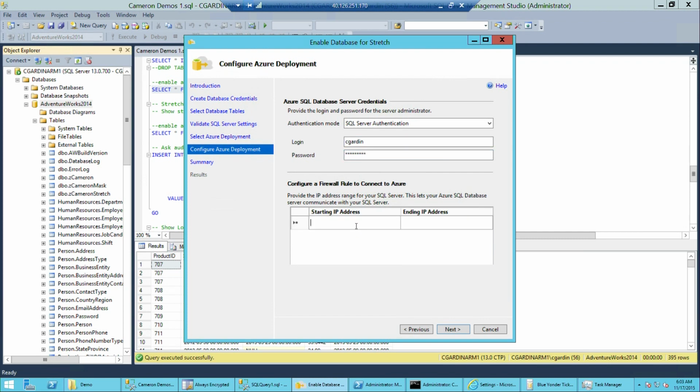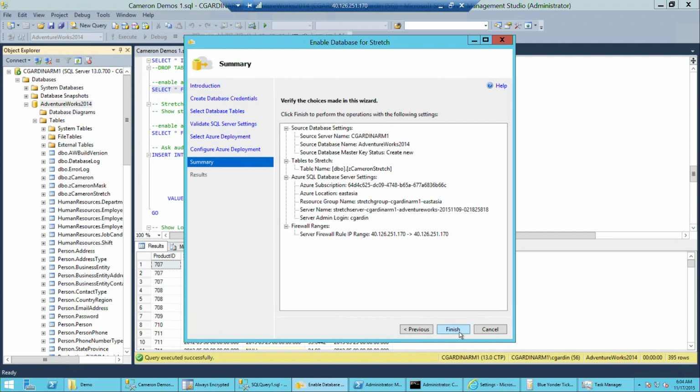Okay, starting IP, some people get a bit confused here. This is the IP address that you are sending from. So in this case, my IP address, you can see up the top, is 40.126.251.170. What happens when we enter this is it actually configures SQL Azure DB to allow connections from this IP address.